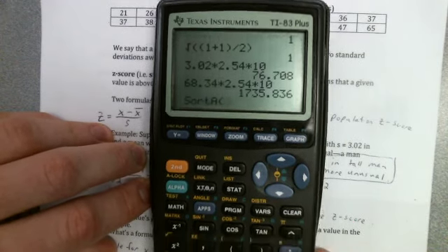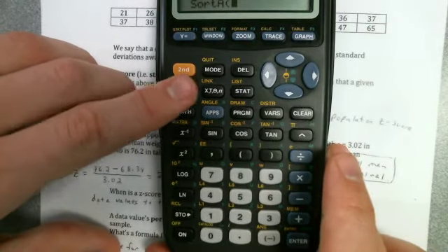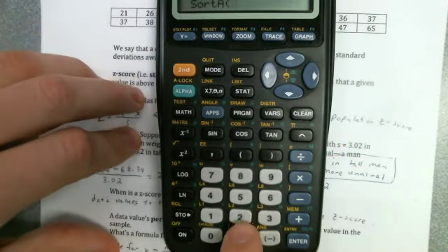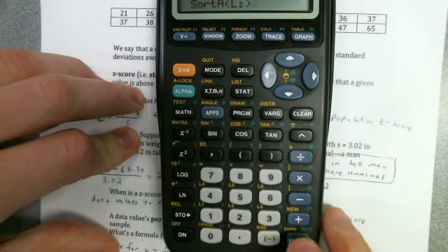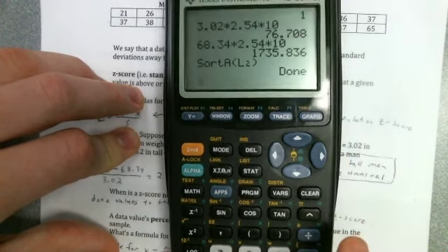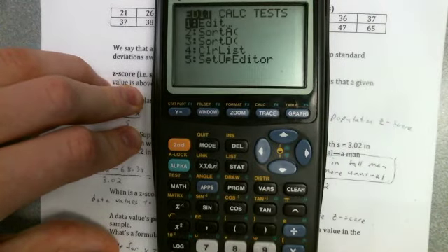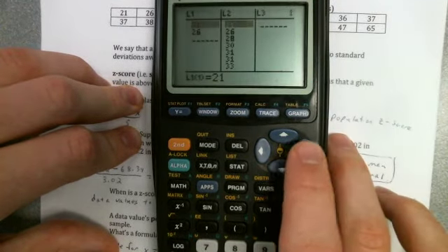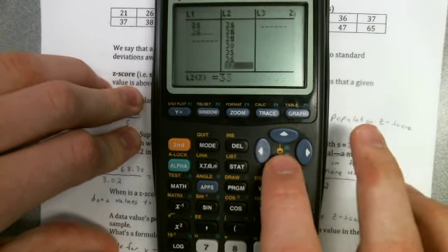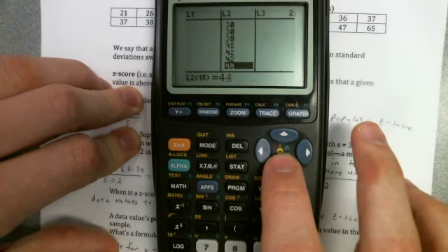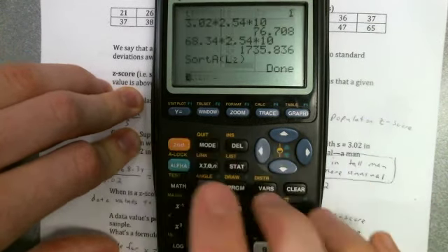Hit Enter. And now I want to sort list 2. So I'm going to hit second, go down to 2 to make list 2 appear, and then hit Enter. And the calculator says done. Now if I go over to list 2 and scroll over, I see, okay, great. Now my data values are listed in order. So yay. Great. I didn't have to re-enter the data or sort it by hand.